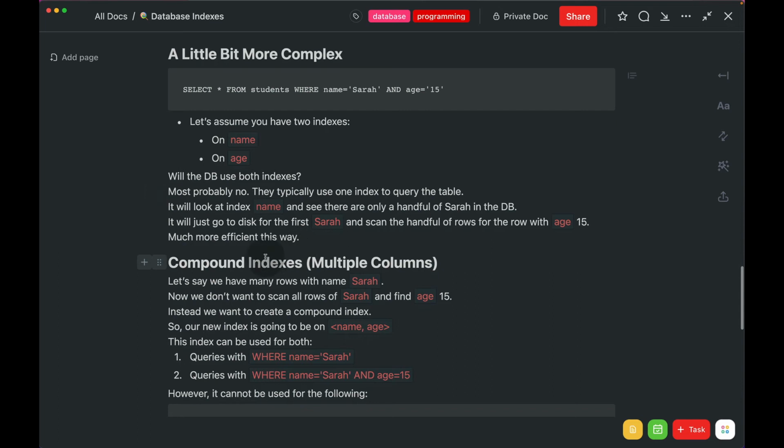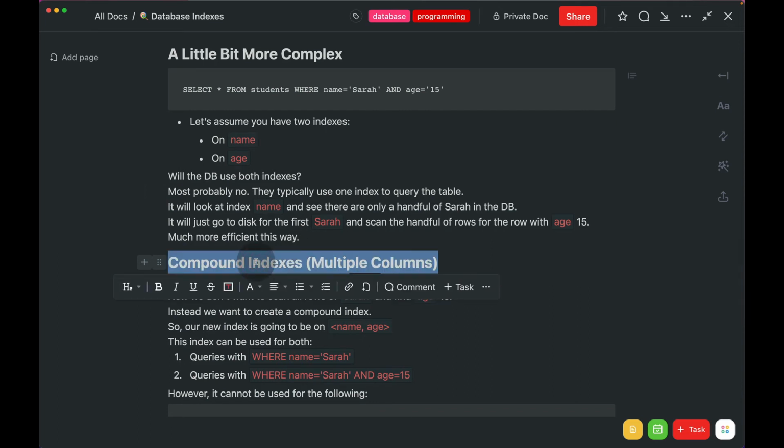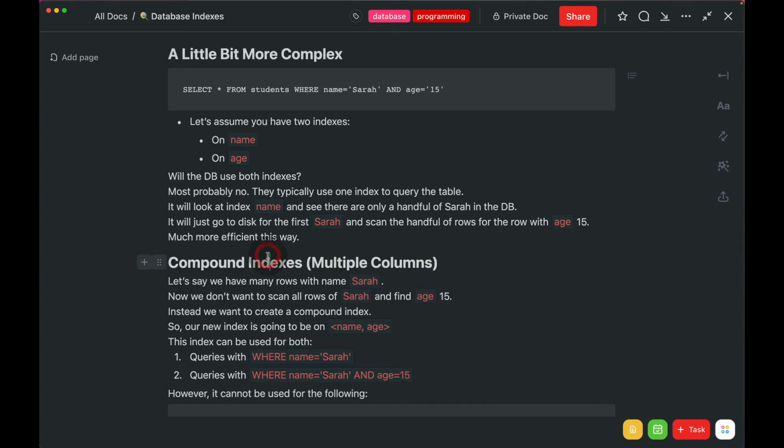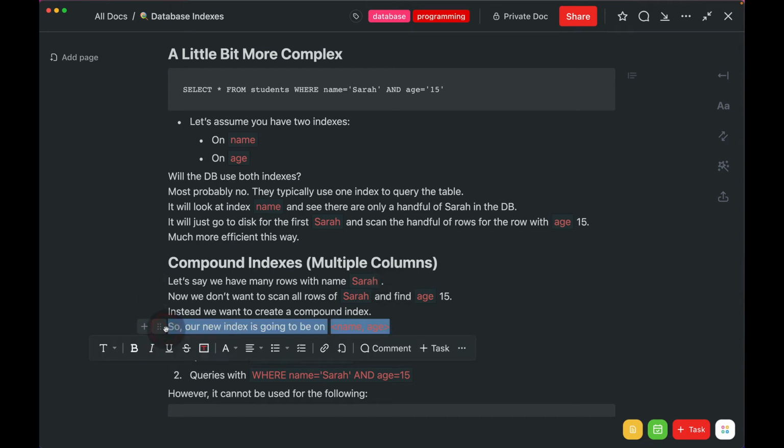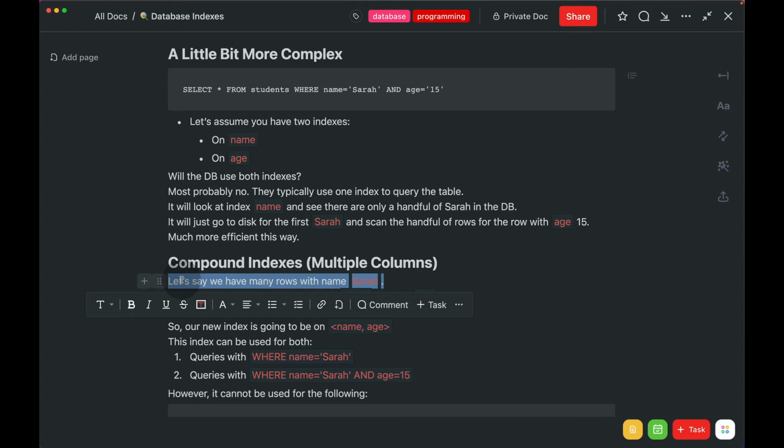However, you can have something like a compound index, right? Compound index is very different from having separate indexes for individual tables. For compound index, you can have one index based on multiple columns. In this case, let's say you are creating a compound index on the combination of name and age. And we're going to make the assumption that in your database or in your table, you have many rows where the name is Sarah. So you have many Sarahs in your table.